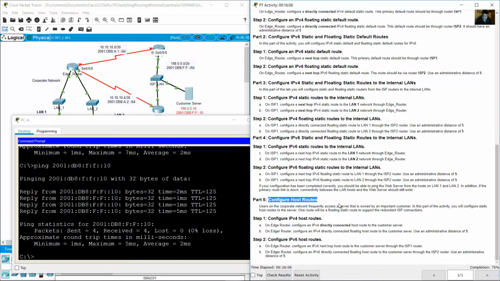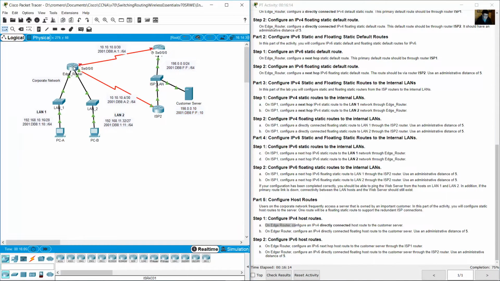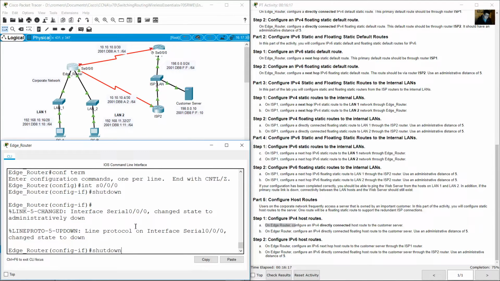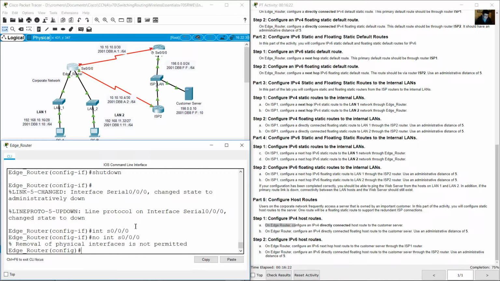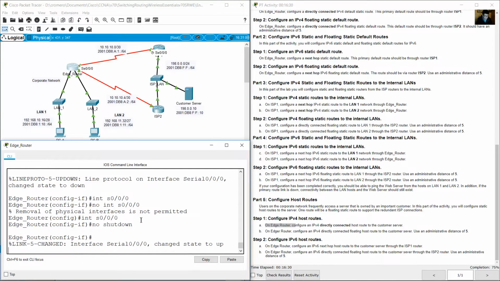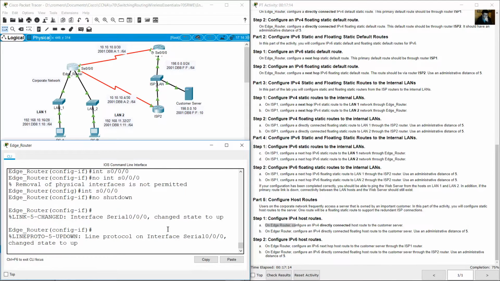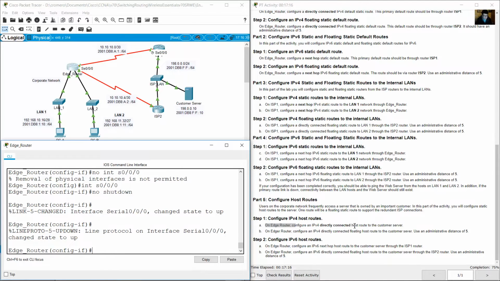Configure host routes. Configure IPv4 host routes on the edge router. Go to the edge router, interface serial 0/0/0, no shutdown, to re-establish the primary route. Okay, enter. And on the edge router, configure an IPv4 directly connected host route to the customer server.